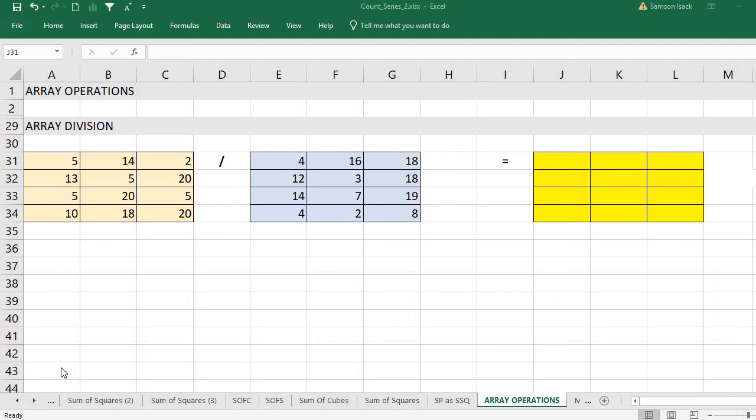Okay, how to do the arithmetic operations on arrays. This example is arithmetic division. I have a set of values here, and I have another set of values here. I want to divide every individual element here by every corresponding individual element here. For example, I want to divide this 5 by 4, 14 by 16, 2 by 18, and so on.